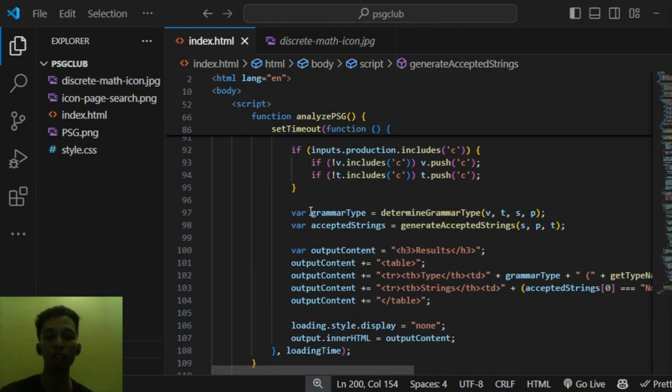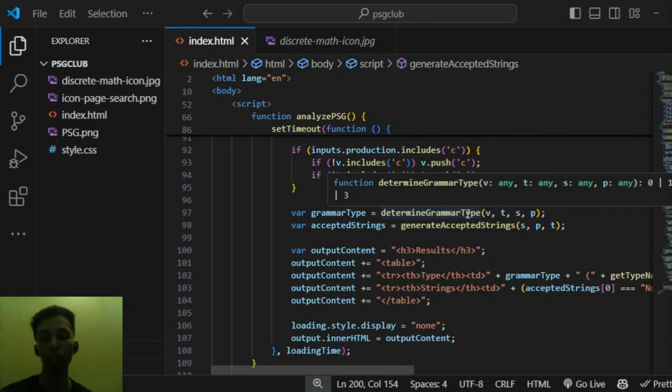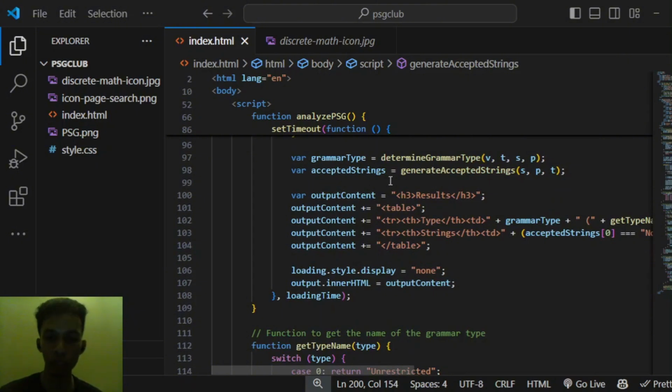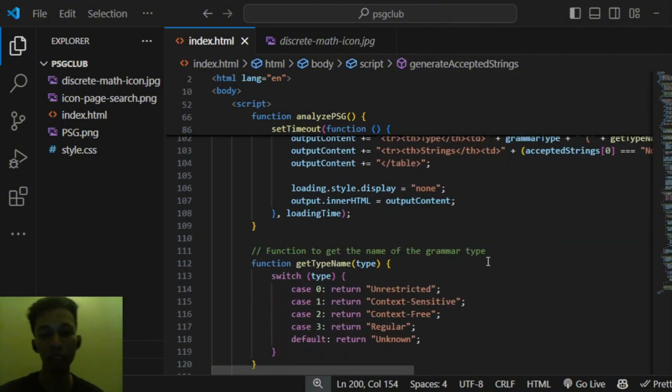And then we are creating a new variable which we call grammar type, where we'll be calling determine grammar type. I'm sorry about my pronunciation. The parameter will accept all of the text fields, or all the input that has been entered by the user. The same goes for the variable accepted strings, where we'll be calling a function called generate accepted strings, where the parameter only accepts three things: the start symbol, the production rules, and the terminal symbols. Then for the output content, it will be shown in a table-like form.